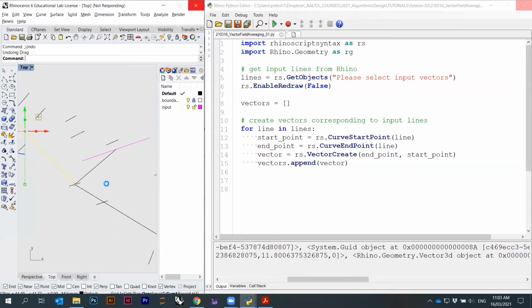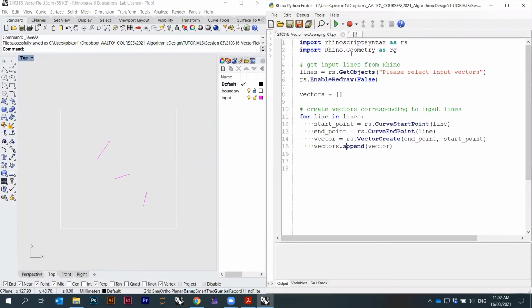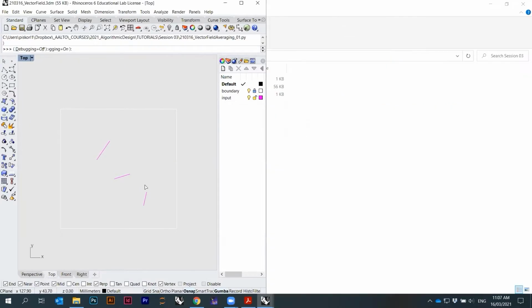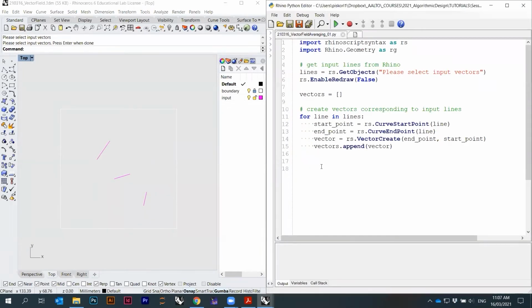Sorry, my Rhino just snagged. And I can just see what happens when I run this. Select input vectors, perfect, okay.